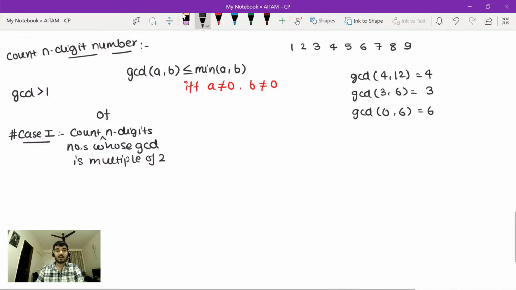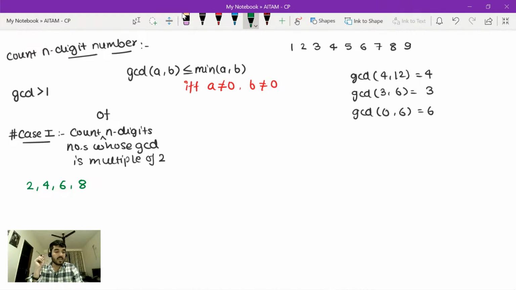So what are the multiples of 2 we have? The multiples of 2 which are less than or equal to 9 are 2, since 2 is a multiple of itself, and then we have 4, then 6, and then 8. If you select any combination of these 4 digits, then the GCD value that you will get is always a multiple of 2. I don't care what the actual GCD is, but it is always a multiple of 2.